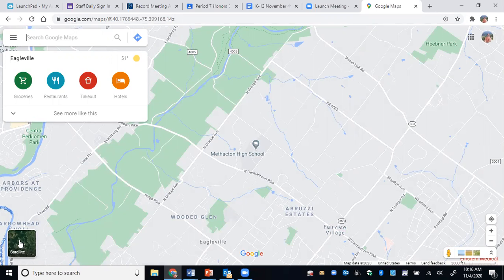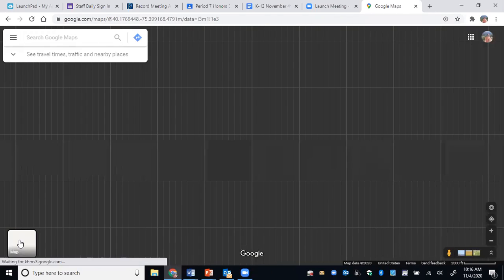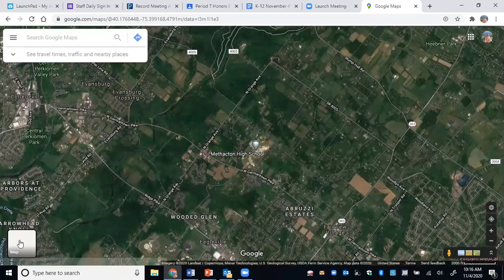But over here we have a satellite view. If I click on that, it'll give me the natural stuff that's underneath all the road names. So now you can see that we get a better view. There are some buildings, like Methacton High School. There are some fields. There are also natural areas like this. It just gives you an idea what the actual land looks like that's underneath those green blocks that you have when you have map view.